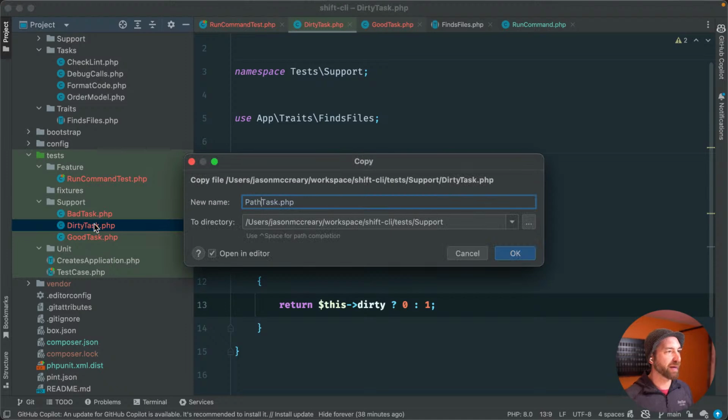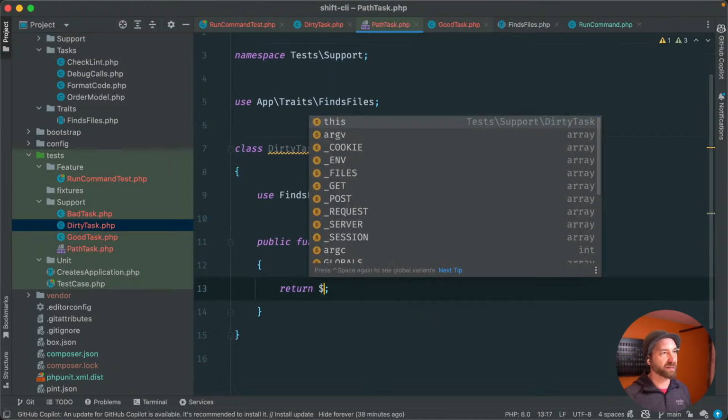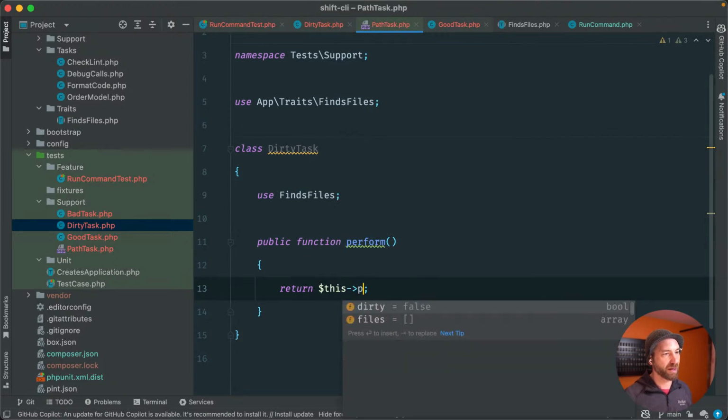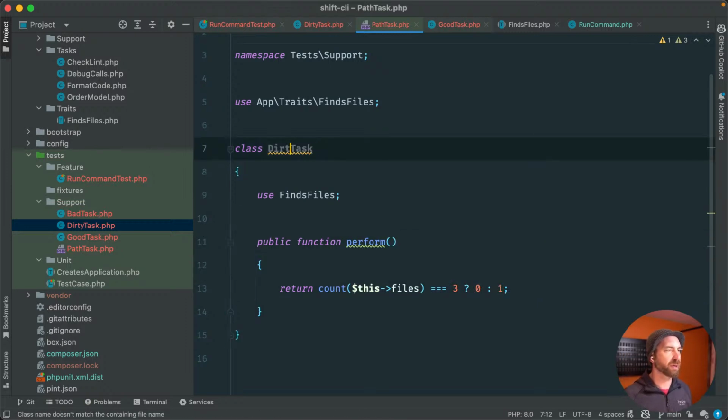And then if we do path task, just for now, we can say something like this, files. Again, this is a little bit loose, but we could count the files and say it's equal to 3. And if it's equal to 3, then we return 0. Otherwise, it failed somehow. And we'll just say path task.